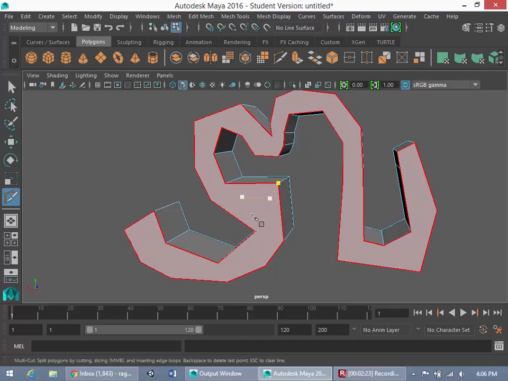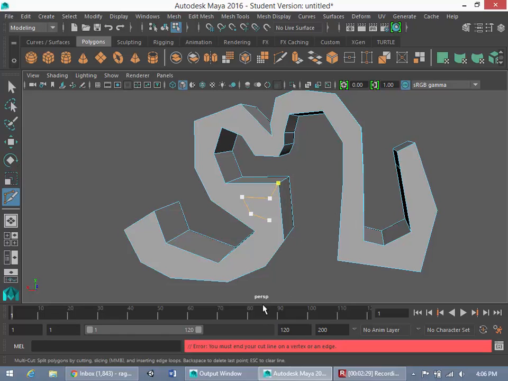Now you're going to notice that if I lay down a bunch of these cuts, but don't close it, and I go to hit enter, I'm going to get an error down here that says you must end your cut line on a vertex or an edge. So this is important. We don't necessarily have to close the shape, but we do have to end our cut line on a vertex or an edge. Well, what does that mean?